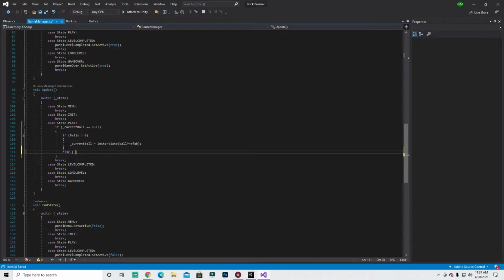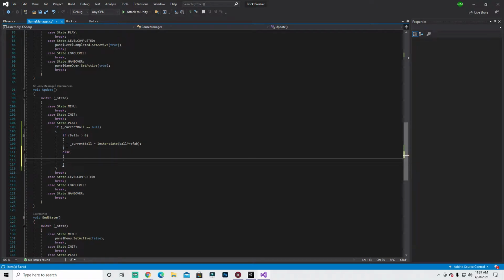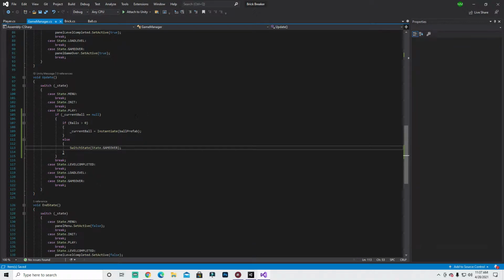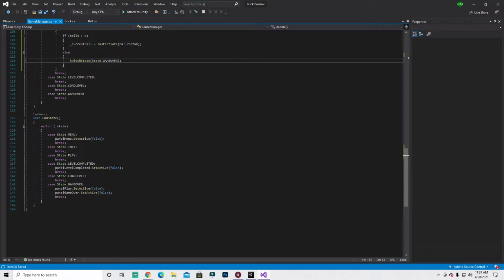Else, this is saying, basically, if we don't have any balls, we're going to switch state. State dot game over. You lost, because you ran out of lives. You ran out of balls. Does that make sense? So, basically all we just did is we instantiated the ball. If we have balls, we made the ball appear. And if we don't have any balls, well, you lose. You're going to go to the game over screen. Make sense?